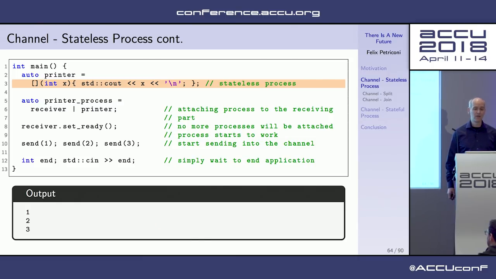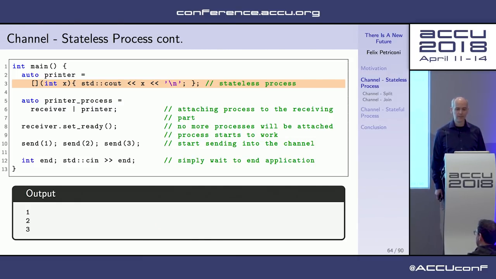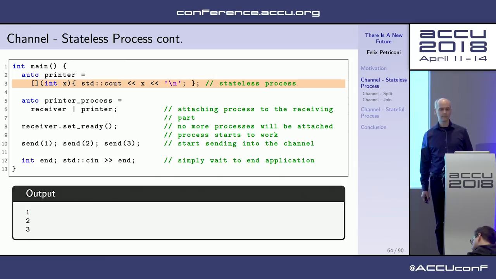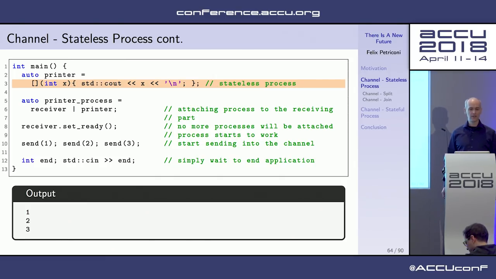Yes, please. Why do we need this? What if I have a runtime condition where sometimes pipes start, sometimes do not? Do I need to call set ready every time? What if I add something additional to an existing graph?